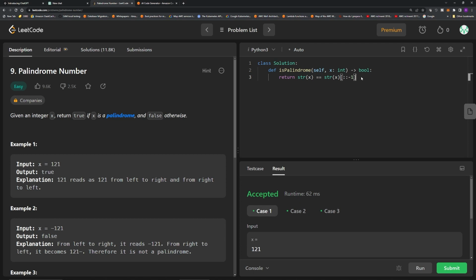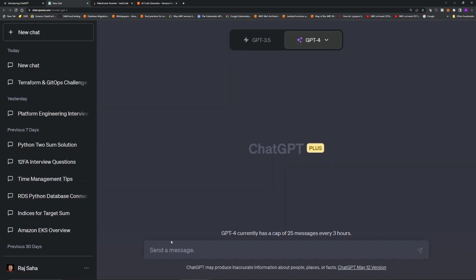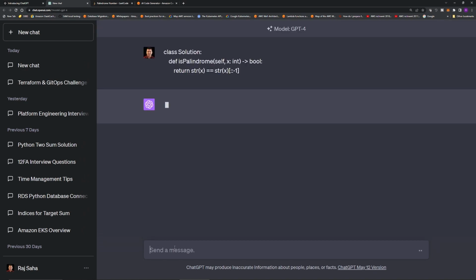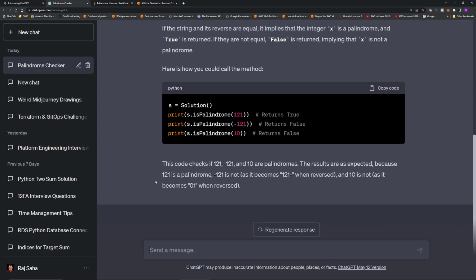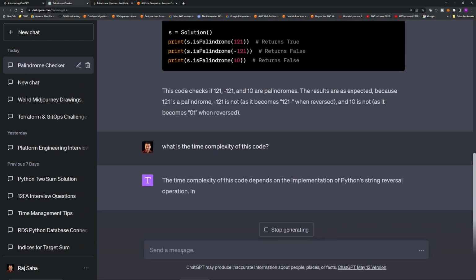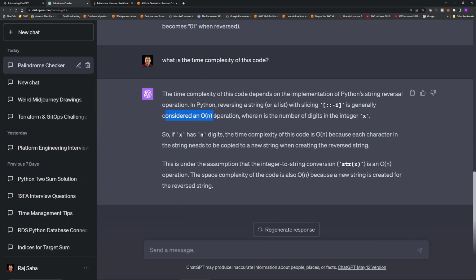But what if you want to know what this code is doing? No problem, go to ChatGPT, simply paste this code, press Enter. ChatGPT explains the code line by line. What if you want to know the complexity of this code? What is the time complexity of this code? Press Enter. The time complexity is O of n, which is pretty good.